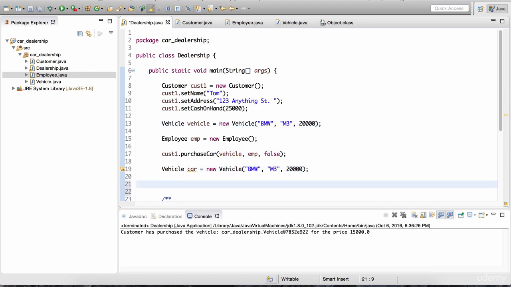When we compare these vehicles, we want to make sure that we use the equals method. Not the equal sign, the equals method. And I showed you this in the string lesson. To compare strings, you don't want to use equal equal, you want to use the equals method. So we could do car dot equals, and then we pass in the vehicle. And this will return a Boolean value, whether both of these are equal or not.